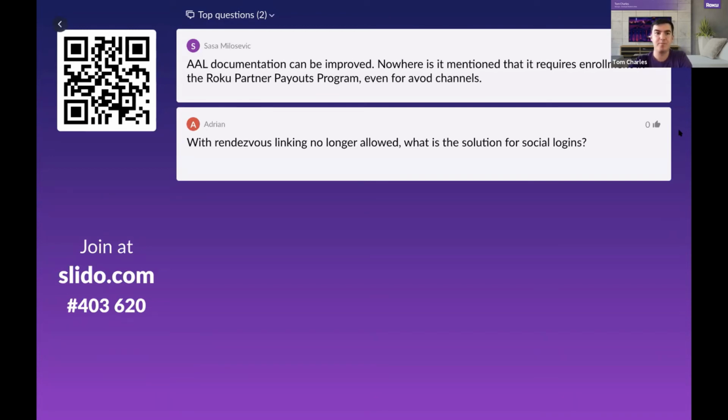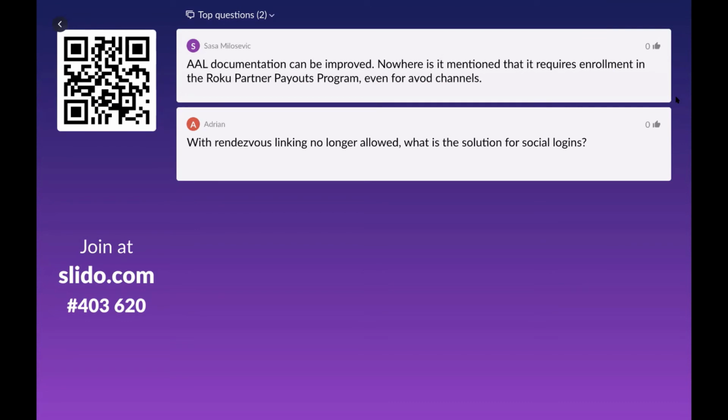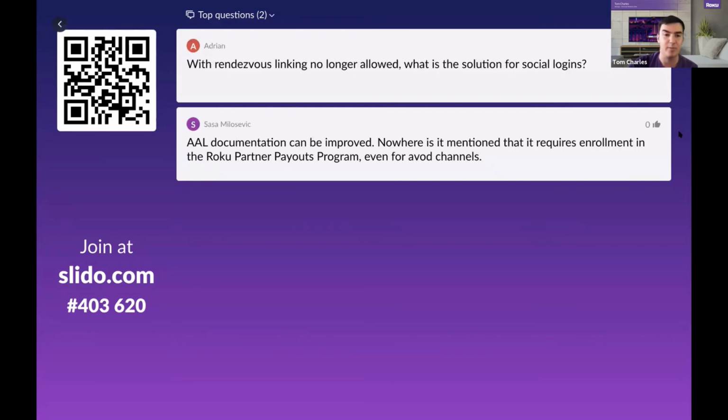Okay, awesome. Sasa asks, or I guess more of a comment, that the AAL documentation can be improved. Nowhere is it mentioned that it requires enrollment in the Roku Partner Payouts program, even for AVOD channels. Yeah, I can speak to this one. As to whether or not that's in the docs, we can go look at that, and if it's missing, we can certainly add that.